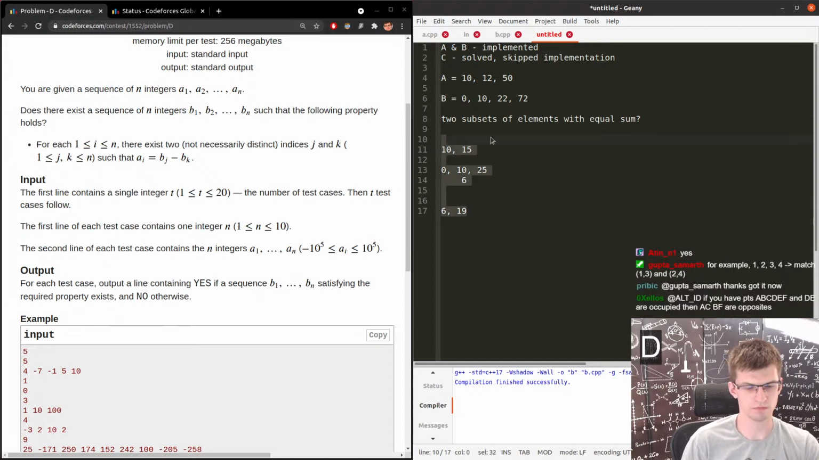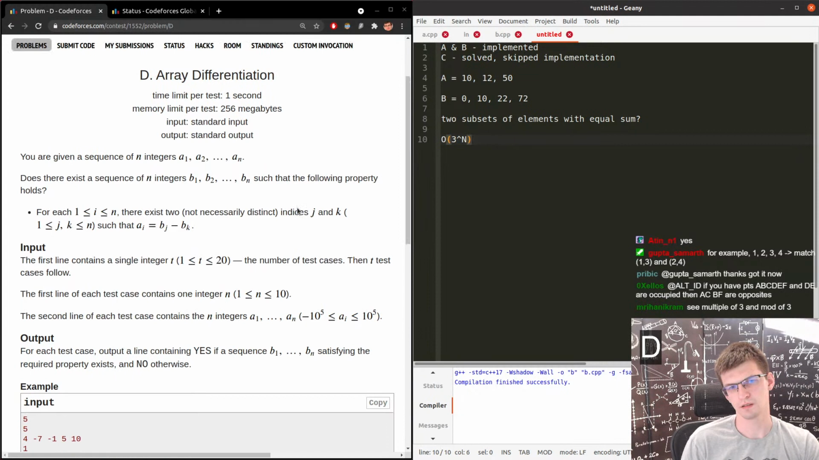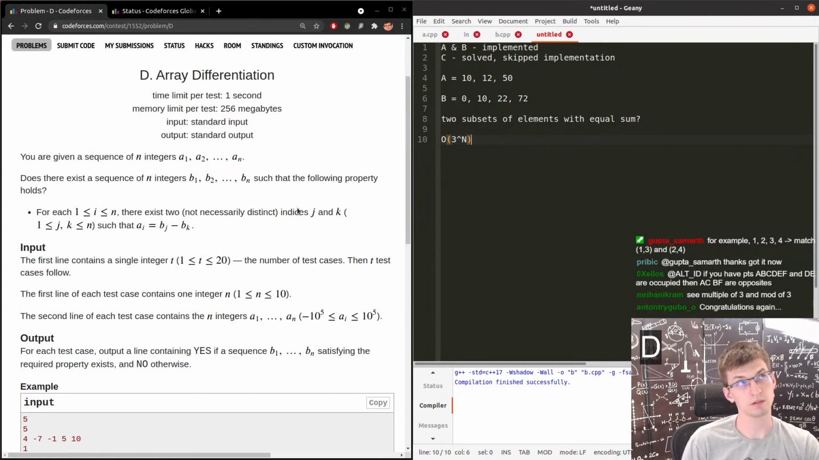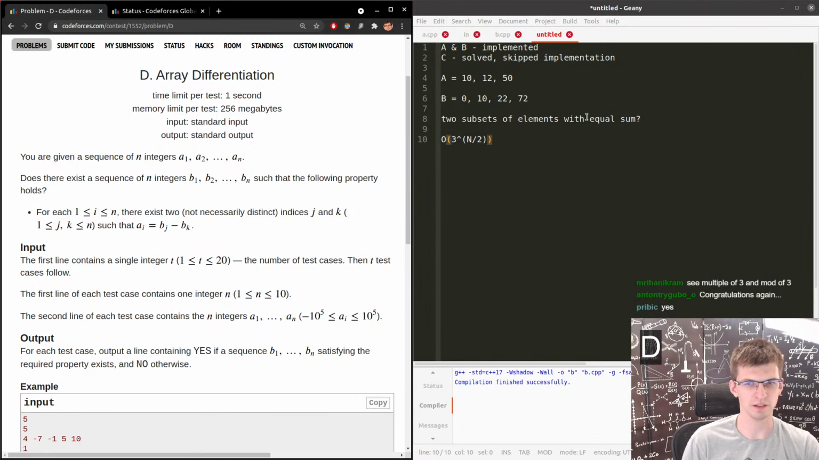Okay, then my solution would be 3 to nth power, I guess. Maybe kind of. I can do it faster. We can use meet in the middle for this, right? So 3 to 5th power. If so, we can solve it even for n up to 20.